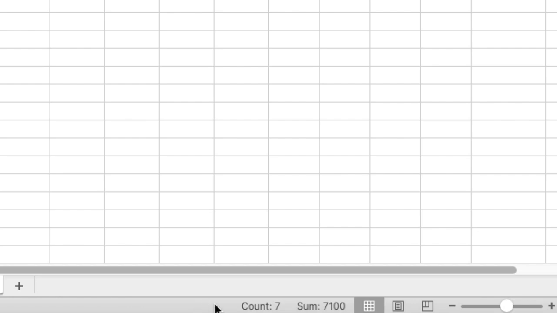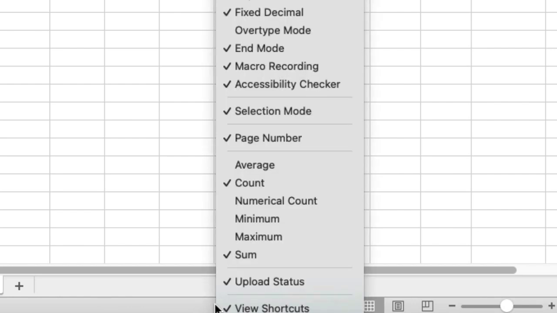So whether you're on a Mac or a PC, you're just going to right click on that bottom bar and you can see there I've got a number of options on my drop down and I've got ticks next to a few of them. Now for the status bar section, I'm going to be looking here where it starts with average, count, numerical count, minimum, maximum and sum.